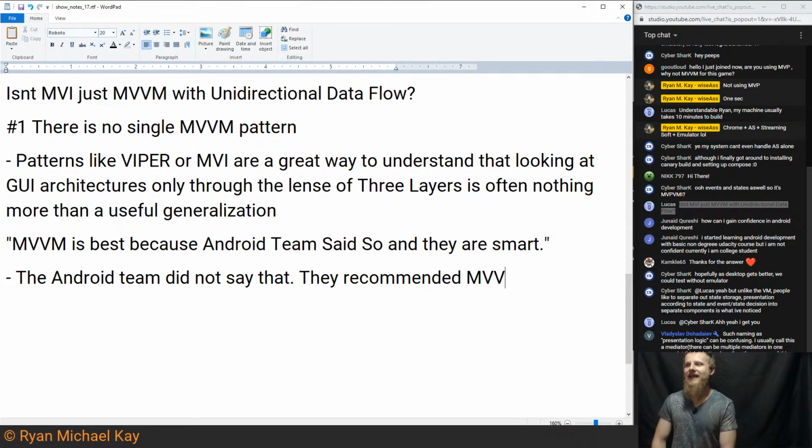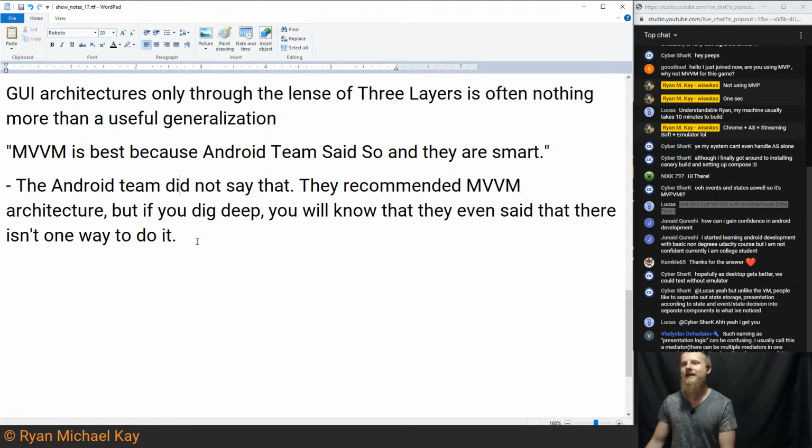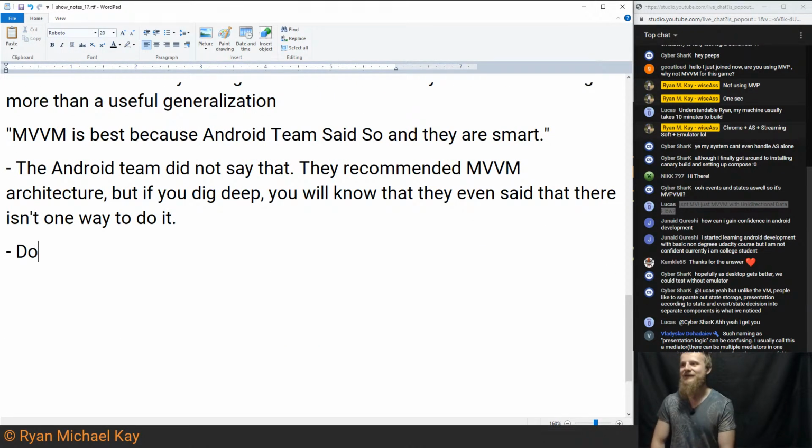They recommended MVVM architecture, but if you dig deep, you will know that they even said that there isn't one way to do it. I think it's Android Developers Backstage. I think it was Yigit Boyar and Chet Haase who talked about the MVVM pattern and when they adopted it, and they say in that very episode that there wasn't one single way to do MVVM. So they recommend it, and the reason why I think they recommend it is because they want you to not build God classes. They don't want you to just have one activity full of everything that goes into MVVM. They never said that MVVM is the best architecture. Never said that. I've never said MVP is the best architecture. Don't be dogmatic. Yeah, anyways, let's move on.